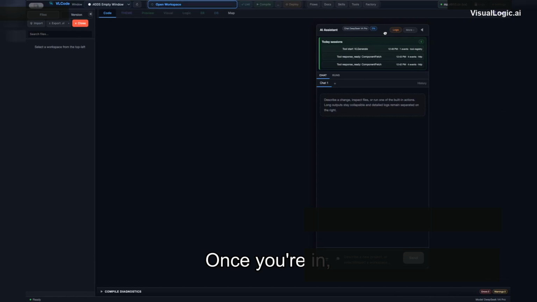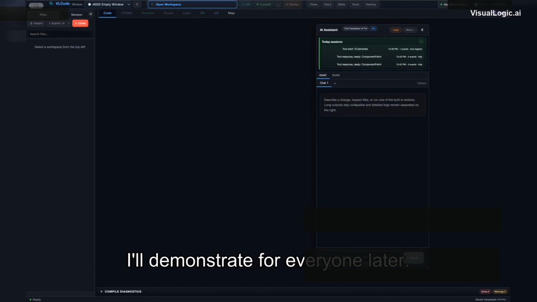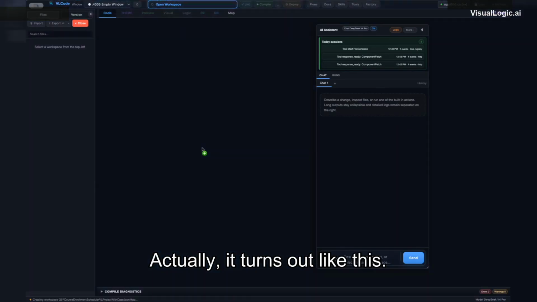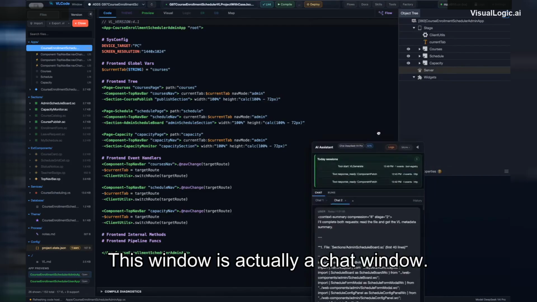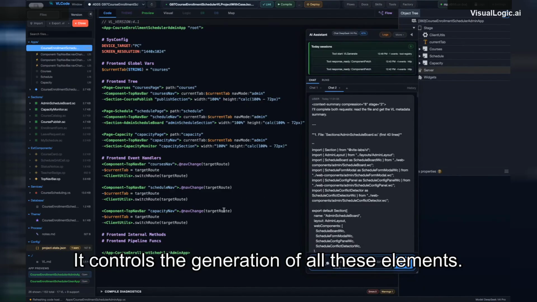Okay, once you're in, you can type here, stating what kind of website you want to create. I'll demonstrate for everyone later. First, let me show you the final result. This is how it looks. Actually, it turns out like this. Yeah, take a look. This window is actually a chat window. It's an AI chat assistant. It controls the generation of all these elements.